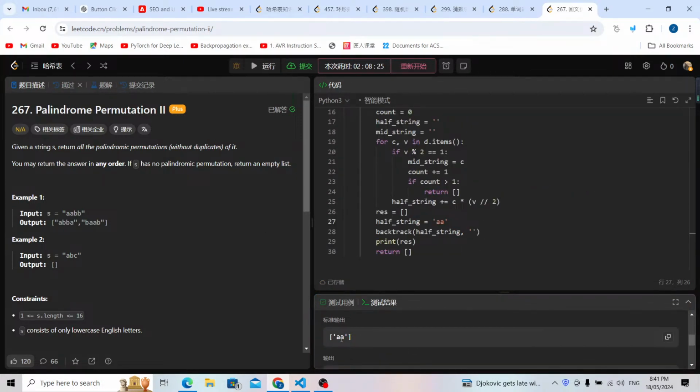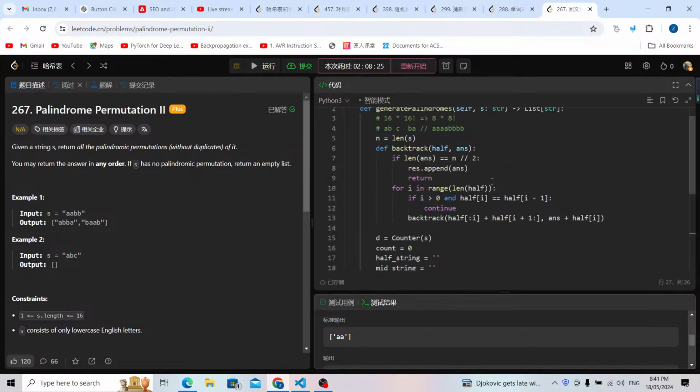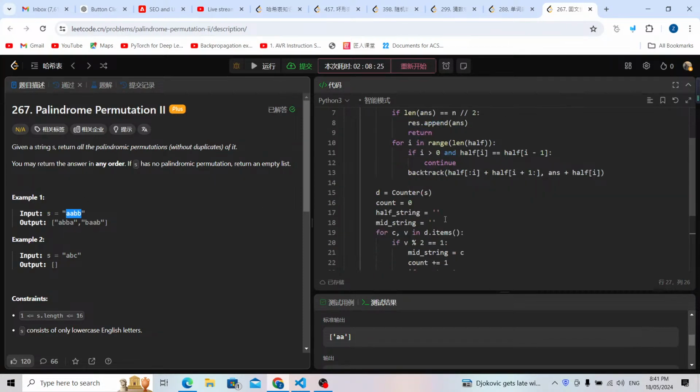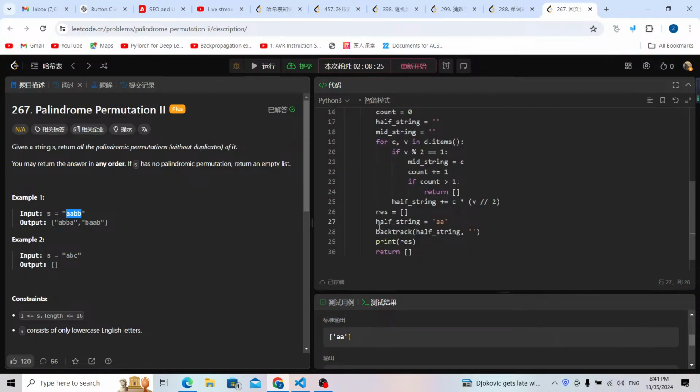As you can see, it is AA. It should be okay. Why? Because I used this n. N is the length of the example 1. It is the length of 4. So I have to use the testing cases of length 2. I cannot use length 3. But basically this means my backtracking function is totally right. I just needed to have a check.